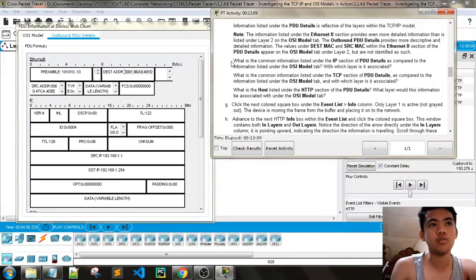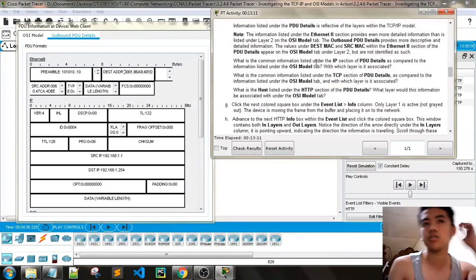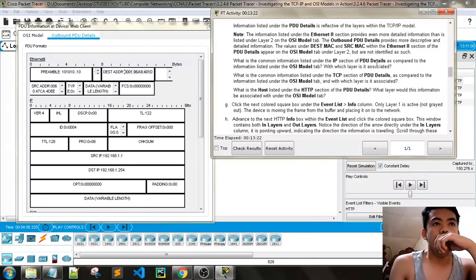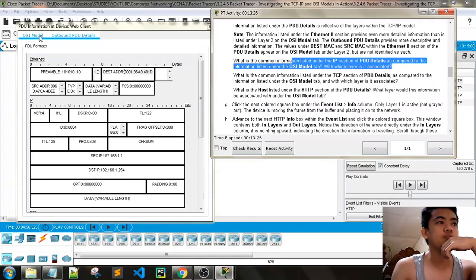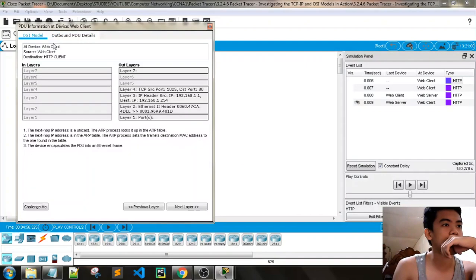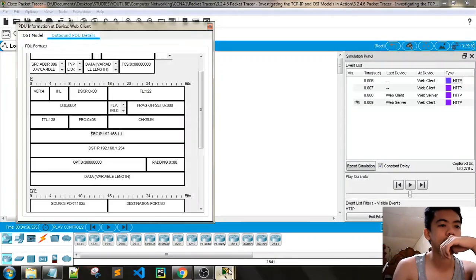What is the common information listed under the IP section of PDU details, as compared to the information listed under the OSI model? It is associated with layer 3. We have the source IP and destination IP here. The IP header.